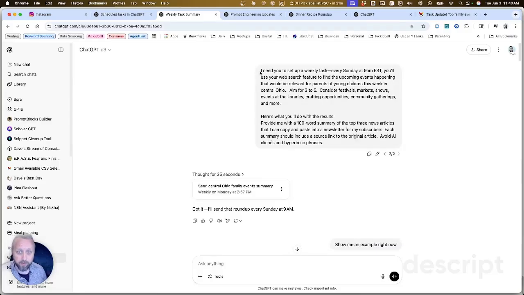It's pretty simple to set up. I need you to set up a weekly task every Sunday at 9 a.m. I did find that using your time zone is important. Sometimes it would not know what time zone to use, and then you'd have to go back in and change it. So always give it your time zone. You then tell it what you want it to do.